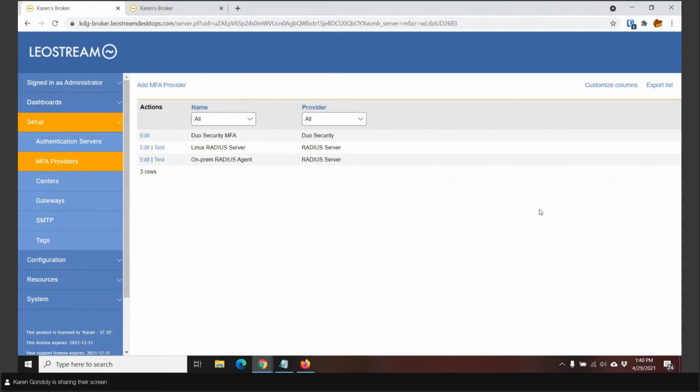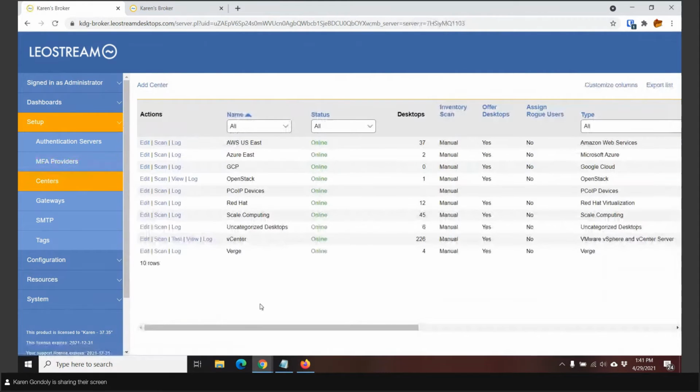So there's the first way that Leostream is going to help you. It's going to help you secure the access, make sure only the correct users get into the system in the first place. Now let's talk about what are they connecting to. In Leostream, what you create are centers, and centers are the third-party platforms where you're hosting all of the different assets that you want users to have access to. The great thing about Leostream is it's basically a single portal where your users have access to all these things.